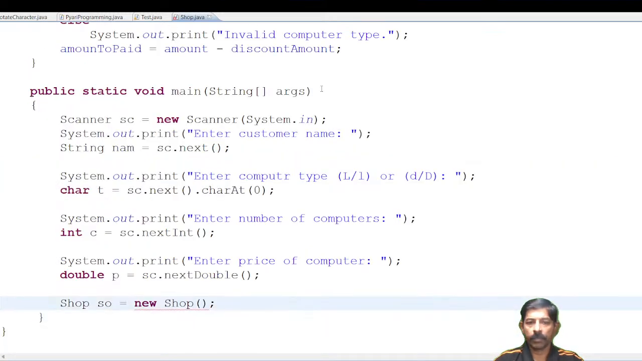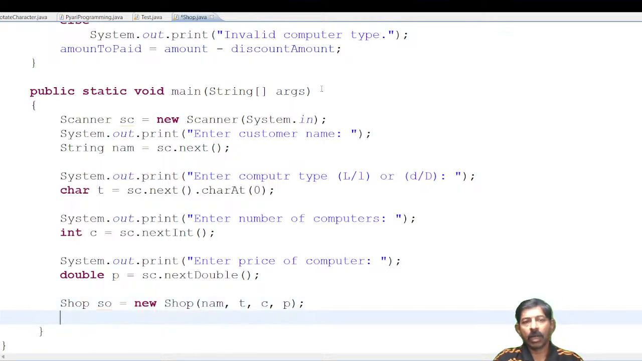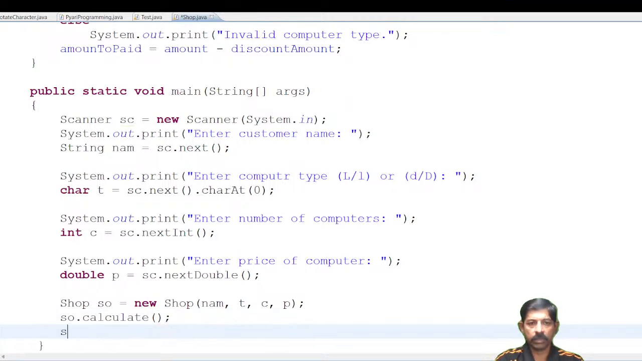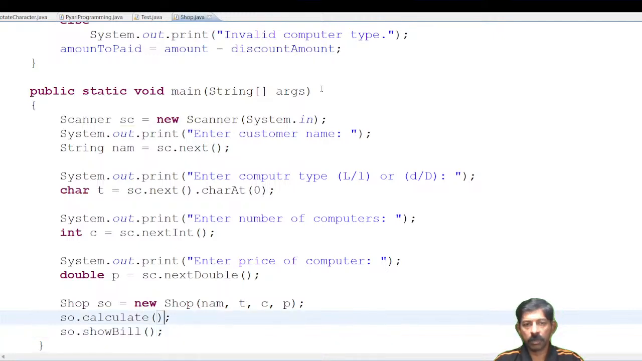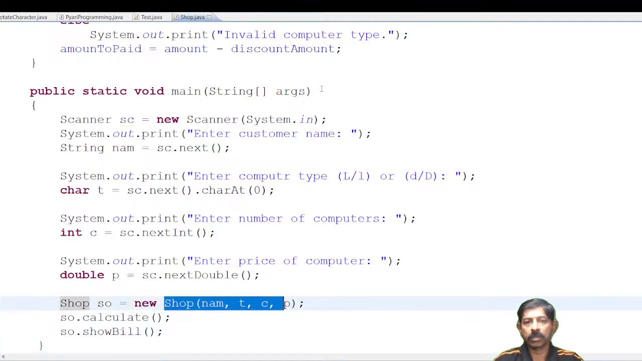So that's why I will use name, for name local variable क्या लिया था हमने, I have to use local variable name. So I'll pass name for name, t for type, c for हमने लिया था number of computers, p for लिया था price. So order must be same. After that I will call the method sp.calculate in order to calculate the price. Now I will say sp.showBill to display the bill of the customer. Now this is your parameterized constructor. This is going to call your parameterized constructor.